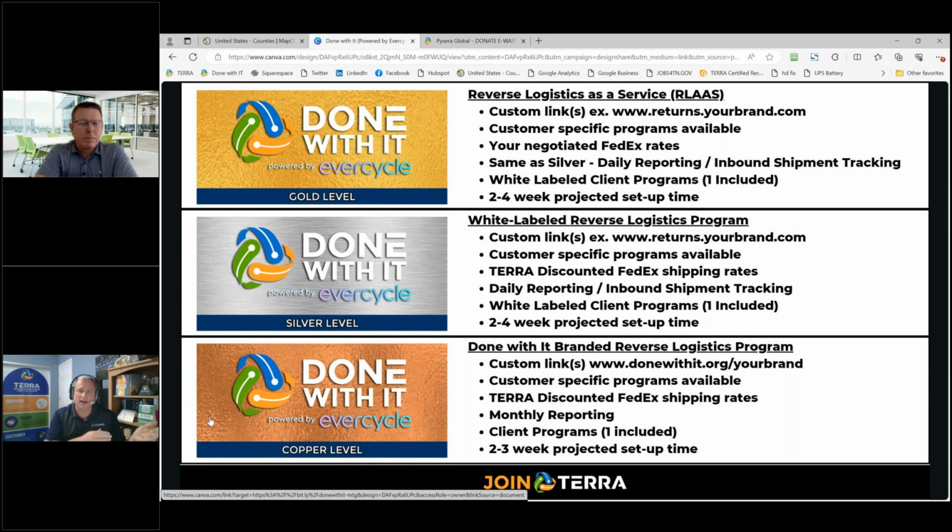Or you can go to the silver option, which is you brand it with your own name. So it becomes yourcompany.com. We expect a lot of, especially the business to business applications, to be that way. But you've got options here. And still with the silver level, you're still using that negotiated rate on ground shipping that Tara has been able to get through our partnership with Federal Express.